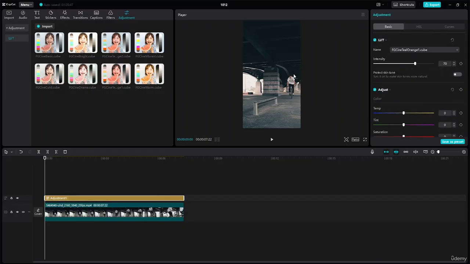If you have any person in your video, make sure to use this particular option, which is protect skin tone. What it basically does is make skin tones more natural, and the LUT which you have applied won't affect the skin quite like that. Automatically, CapCut understands what things are available inside a video, analyzes it, and gives you the result accordingly.